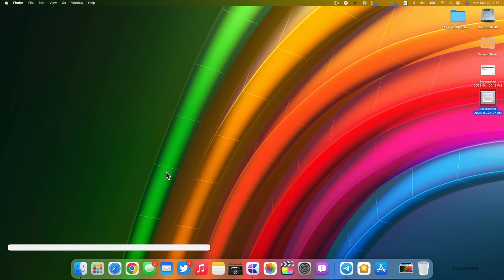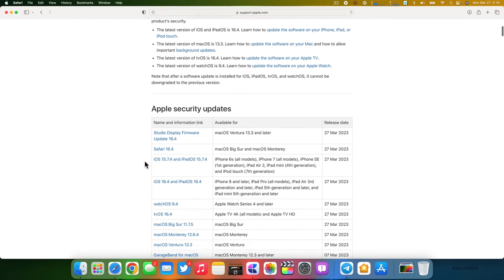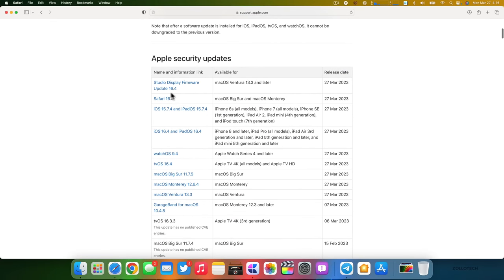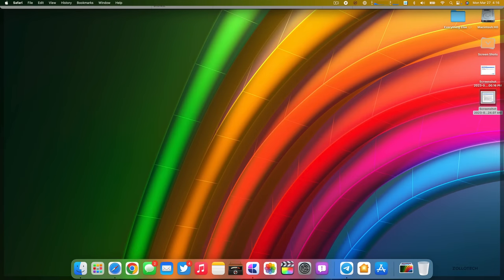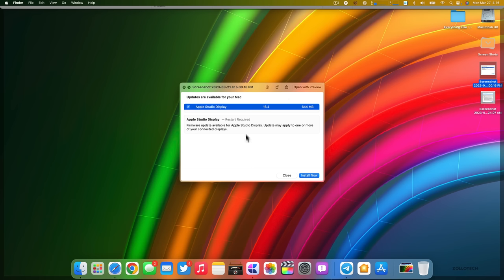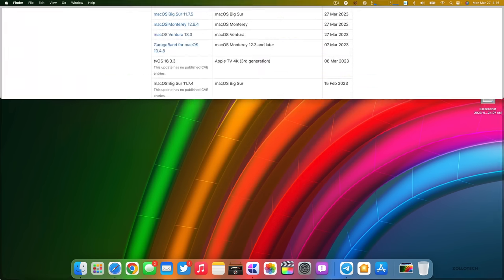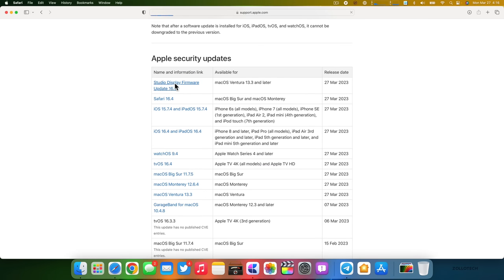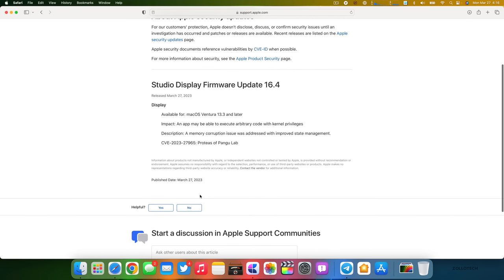Now, additionally, there are a ton of security updates. So let's go to Apple's security website. You can see the website here has different things listed, such as the Studio Display firmware update. Apple did update Studio Display, and you can see that here. I installed it already. It was 644 megabytes, and it doesn't say what it actually fixes, but it has been updated with apparent security fixes. You can see those here for the Studio Display, where an app may be able to execute arbitrary code with kernel privileges, and they fixed it.